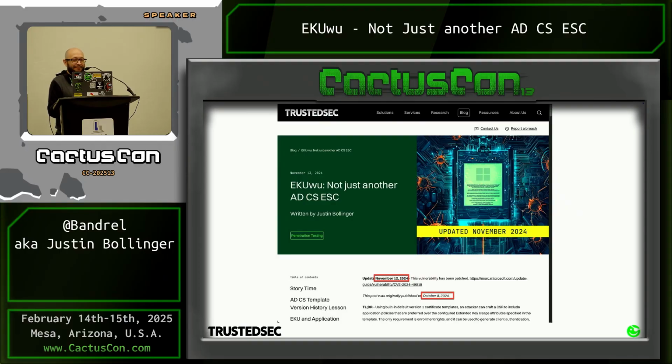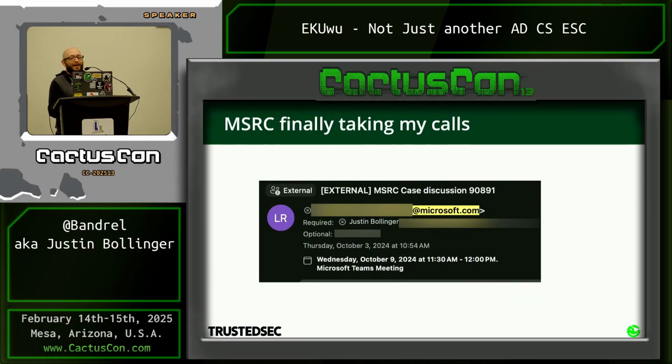I'm trying to think if I have, okay, so I don't have the screenshot from the blog, but there is a screenshot that I included in the blog that is the response that I got from Microsoft. And it said, this is not a default config. It's not a vulnerability. We're not going to fix it. Now, I hadn't talked to anybody in person before, right? So finally, I get them on the phone.